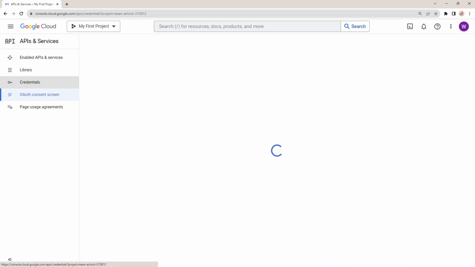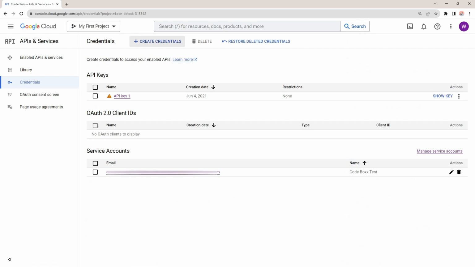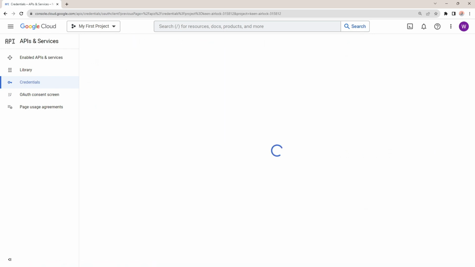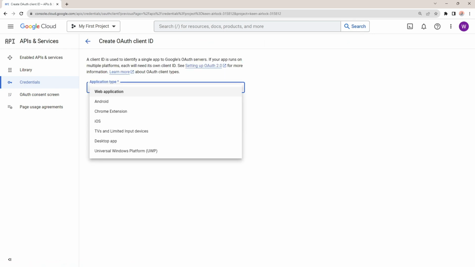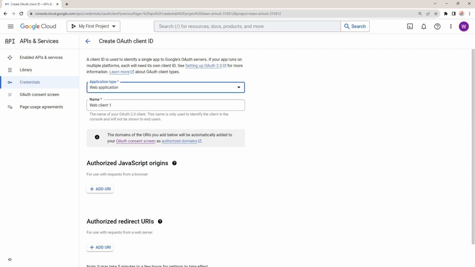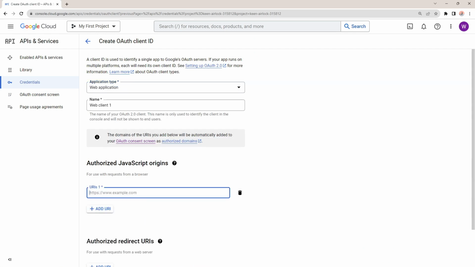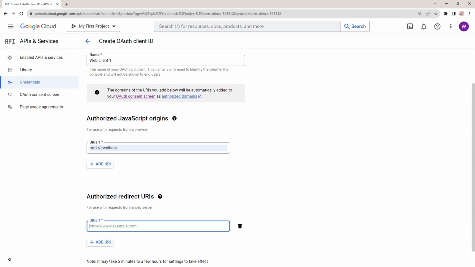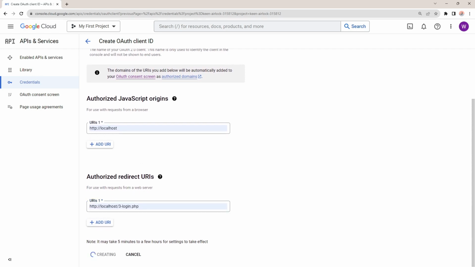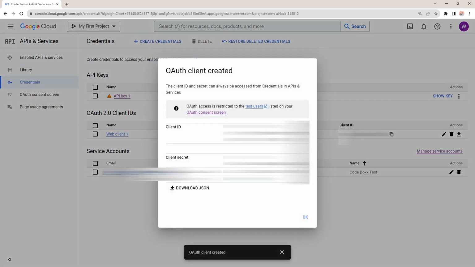Lastly, go to the credentials section. Create new credentials for OAuth client ID. Set web application as the type, and give it a name. For testing, we will set the allowed origins to localhost. Set the redirect URL to 3-login.php. And that's all. Keep the client ID and secret, we will use these later.